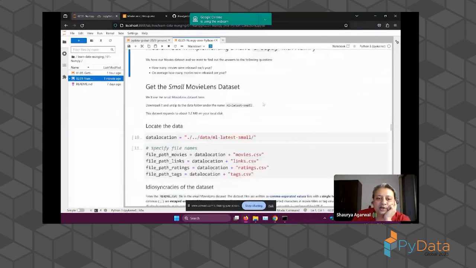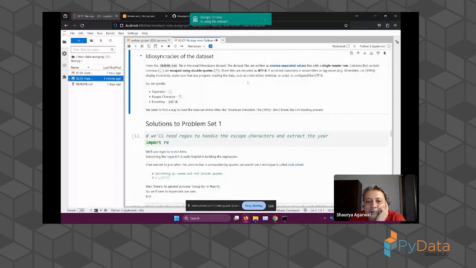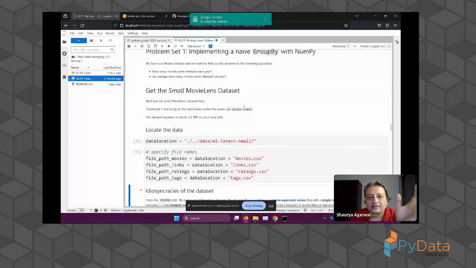So here's what I did. Again, we've done this before. I say where my data is located, what those files are, and the idiosyncrasies of my data set. Remember, there was the American president that has a comma in it. Now, when I have to load this file into NumPy, I will have to attend to it because the year is embedded in the title. So I'll have to create a list of titles, extract the year from it, and then do some sort of a group by. That's the first problem.